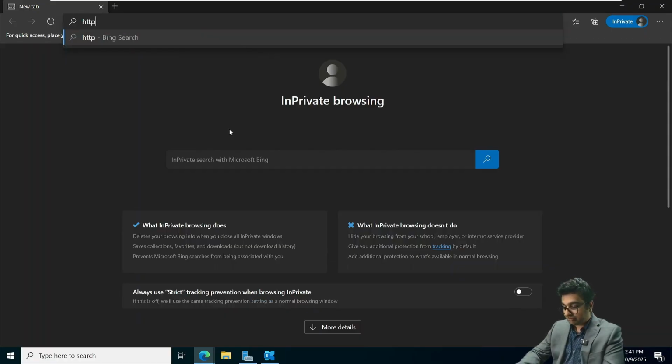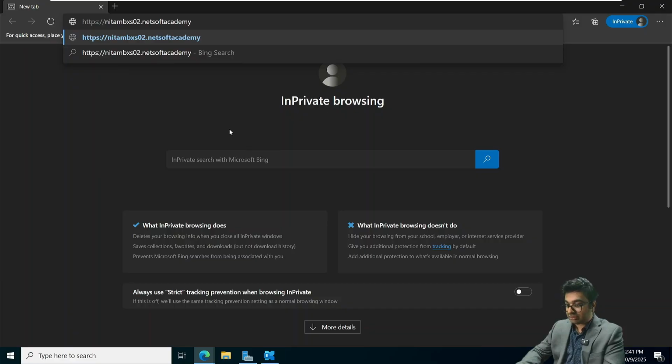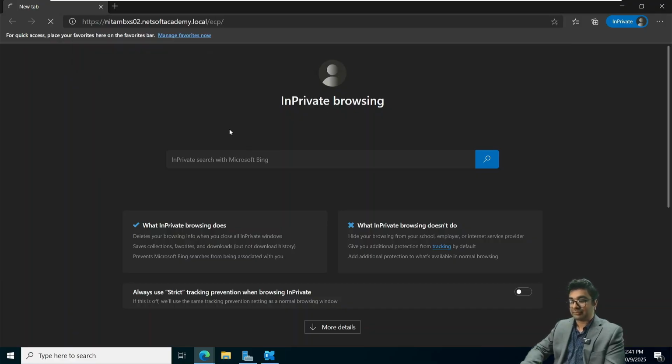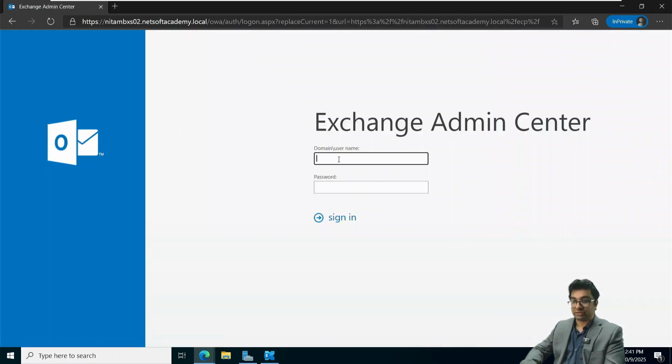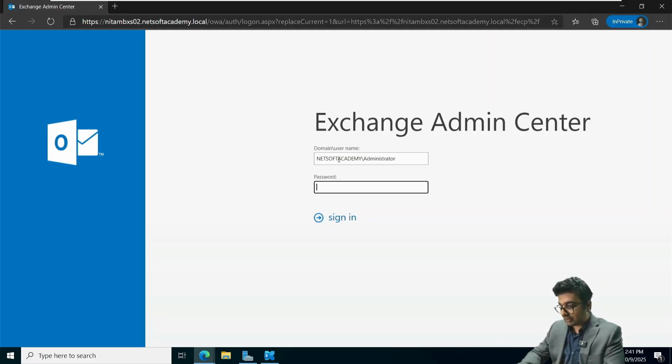You navigate to Nita mbxs02.netsoftacademy.local/ecp/. So this is on the local server right here. So this is on Nita MBXS02. So I can just log in as NetSoft Academy/administrator and password 1350.